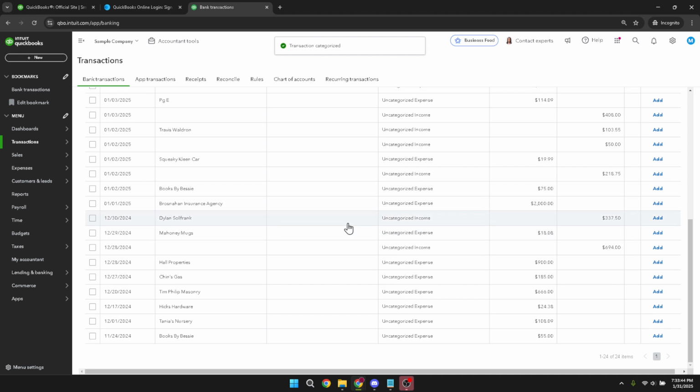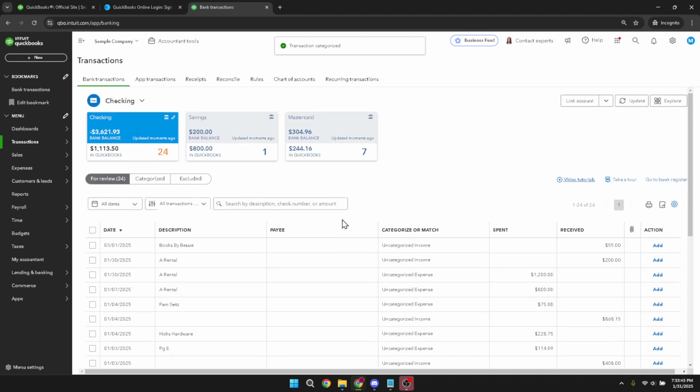And there you have it, you've successfully categorized transactions in QuickBooks Online. Regularly updating this ensures your financial records remain neat and up to date, giving you peace of mind and clarity over your business's financial health.